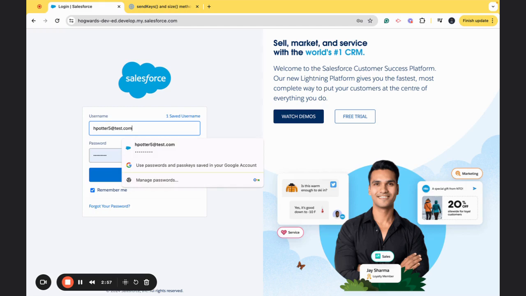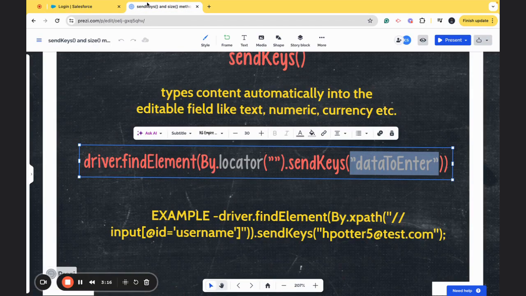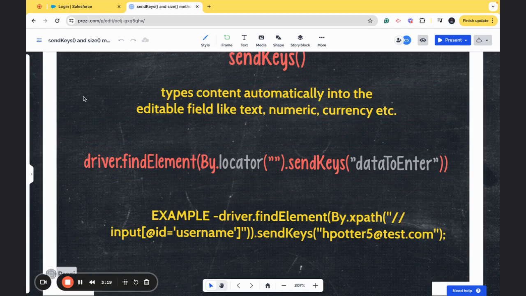Now, when I ask the system to automate this process, that is navigate to the URL, find the username text box, enter the data into it automatically, that is when we use sendKeys. As simple as that, right? So next time when you want to input data into an editable field, you always use the sendKeys method. That's all. So the example is something we'll be seeing in the next code.